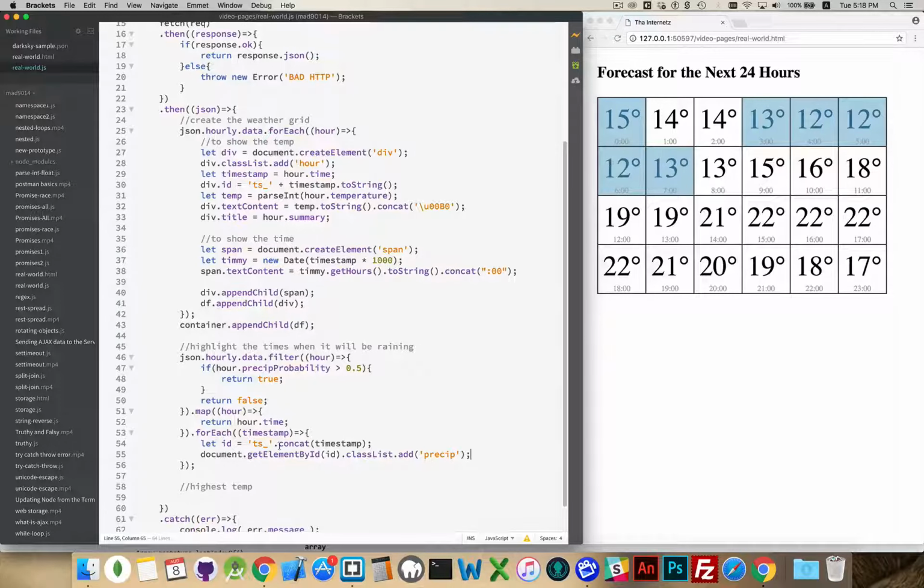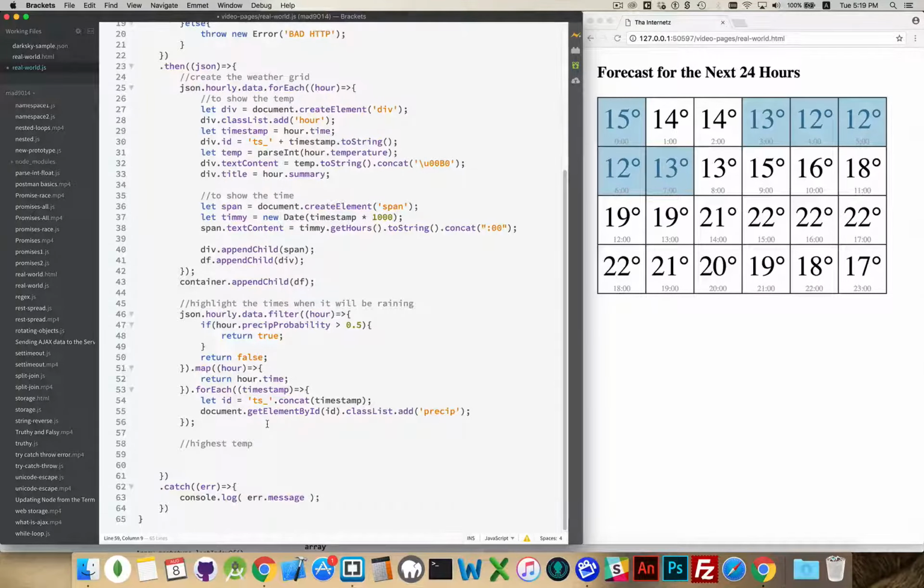So there were only 6 elements left for me to loop through here. The map only had 6 to go through. The filter reduced it from the 24 down to the 6 and then passed it to map. It looped through the 6 and just extracted the timestamps. So by the time I got to the forEach, there were 6 timestamps that I was looping through. That was it. Highest temperature, same sort of idea, but this time I want to use the reduce method.